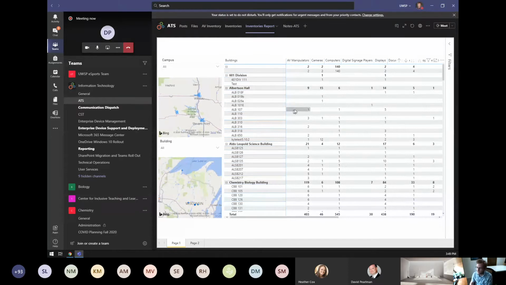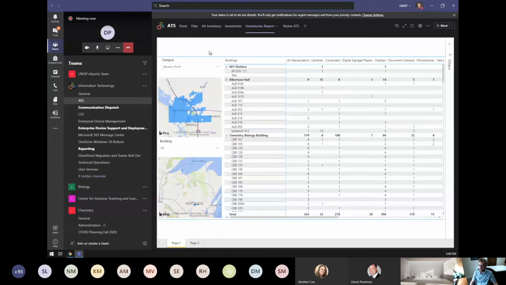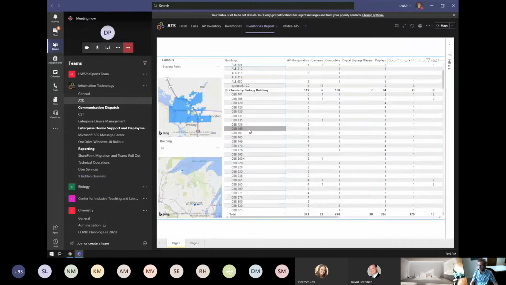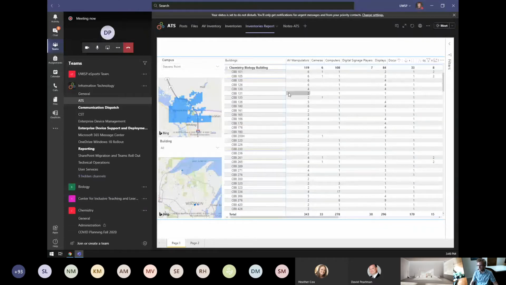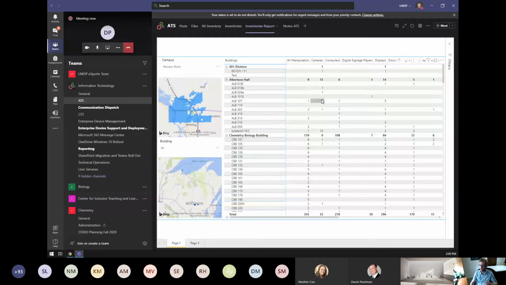So here is the start of some of our testing we were doing, or the reports that I'm providing for management. And we can break it down by campus if we want. And then here you'll see by building, by room, we can start to get counts of how many cameras we have in the rooms. So for example, when COVID happened and we were scrambling for where we can get web cameras, this is a great way to immediately see where we have web cameras.